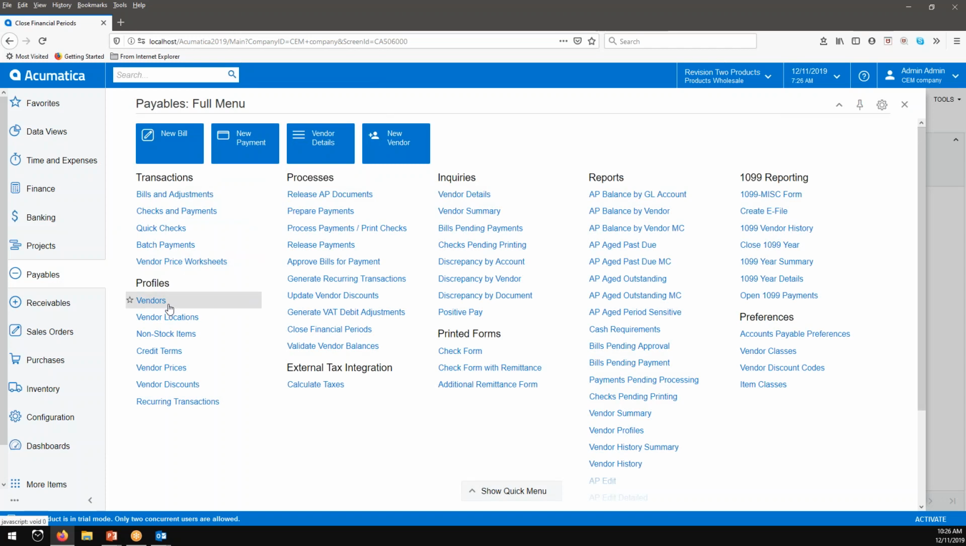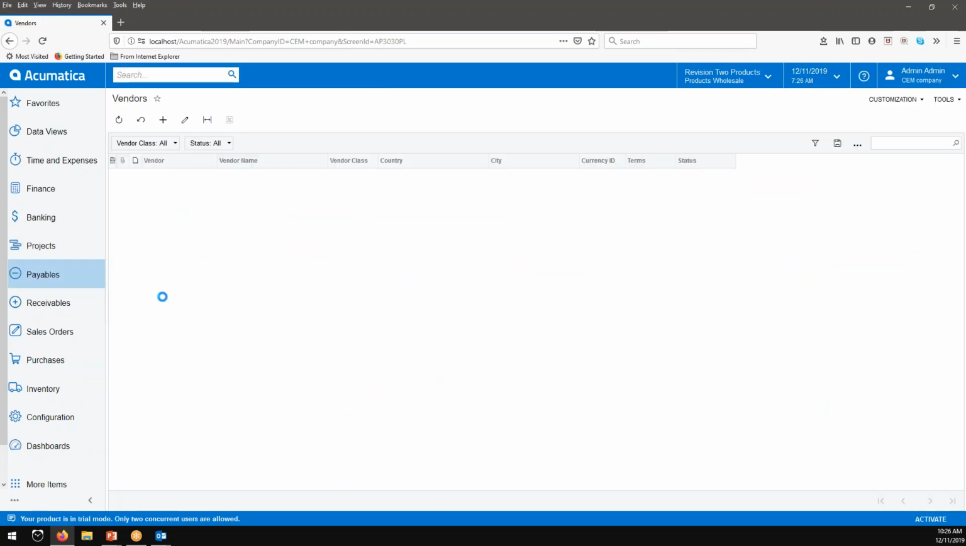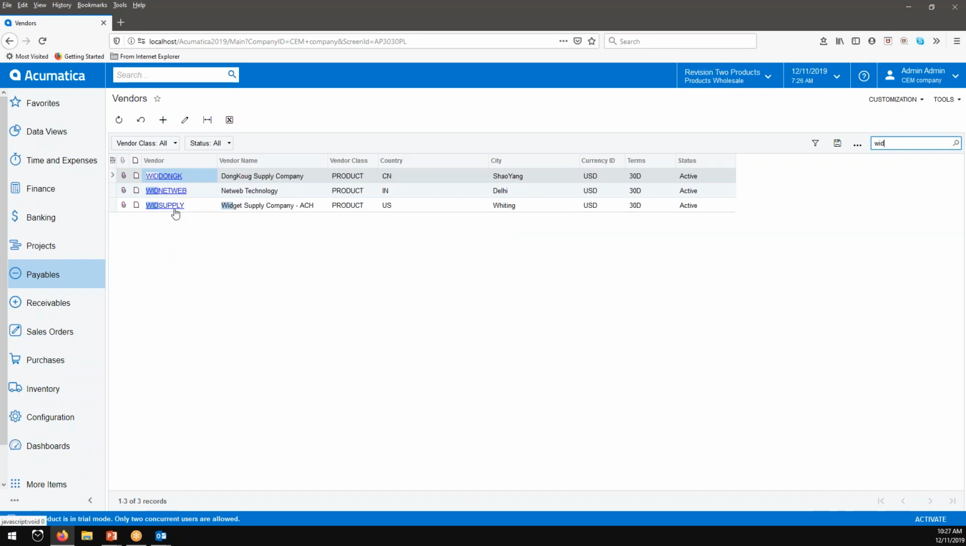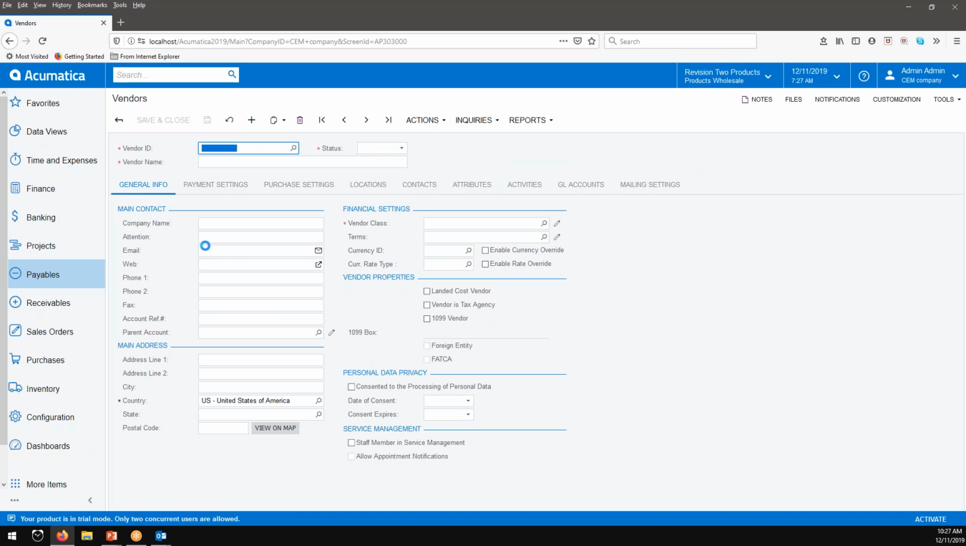So first of all, let's go over a couple of things for tracking your 1099 vendors. The first thing is on the vendor profile, I'm going to come in and try to think who my 1099 vendor is. I think it's Widget. I believe it's Widget Supply. Hopefully I'm correct here. Nope, not a 1099. Well, we're going to start with him for a second. So under Widget, we have our 1099.